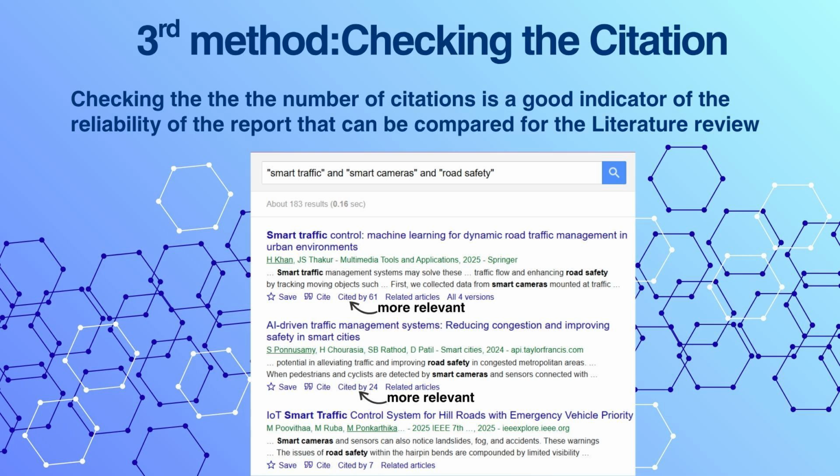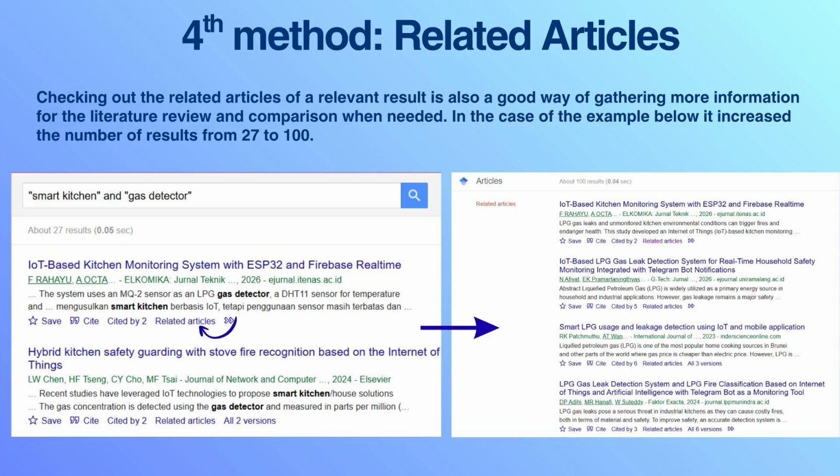However, citation count should not be treated as the only measure of reliability. For example, a newer study may have fewer citations simply because it was published recently and has had less time to be referenced. Therefore, citations are best used as one indicator alongside other factors, such as relevance and the quality of the study.